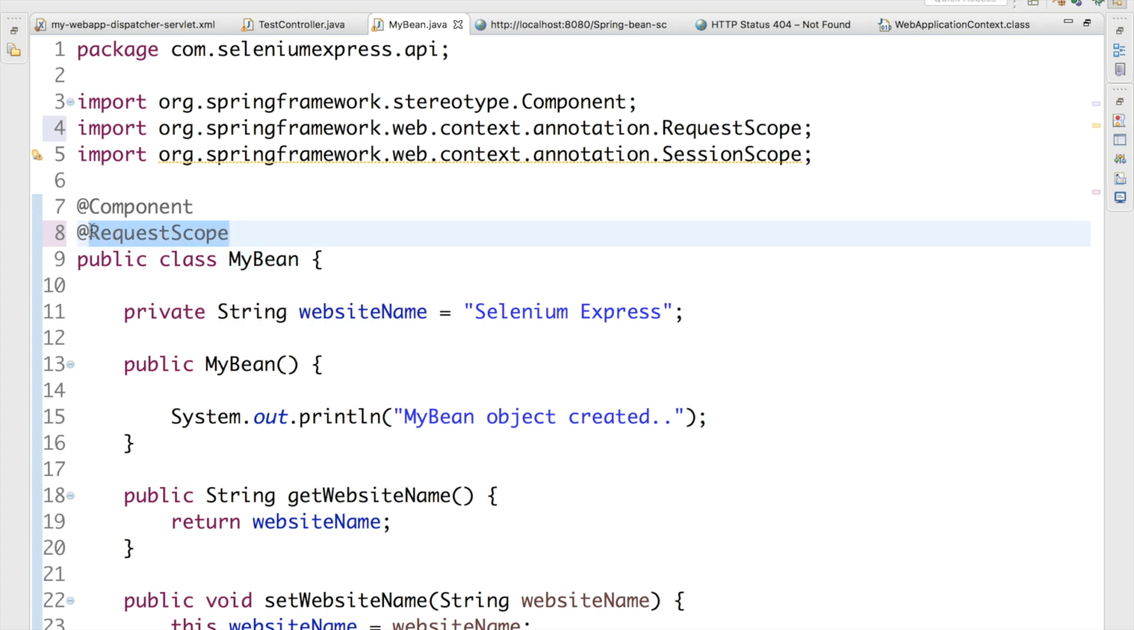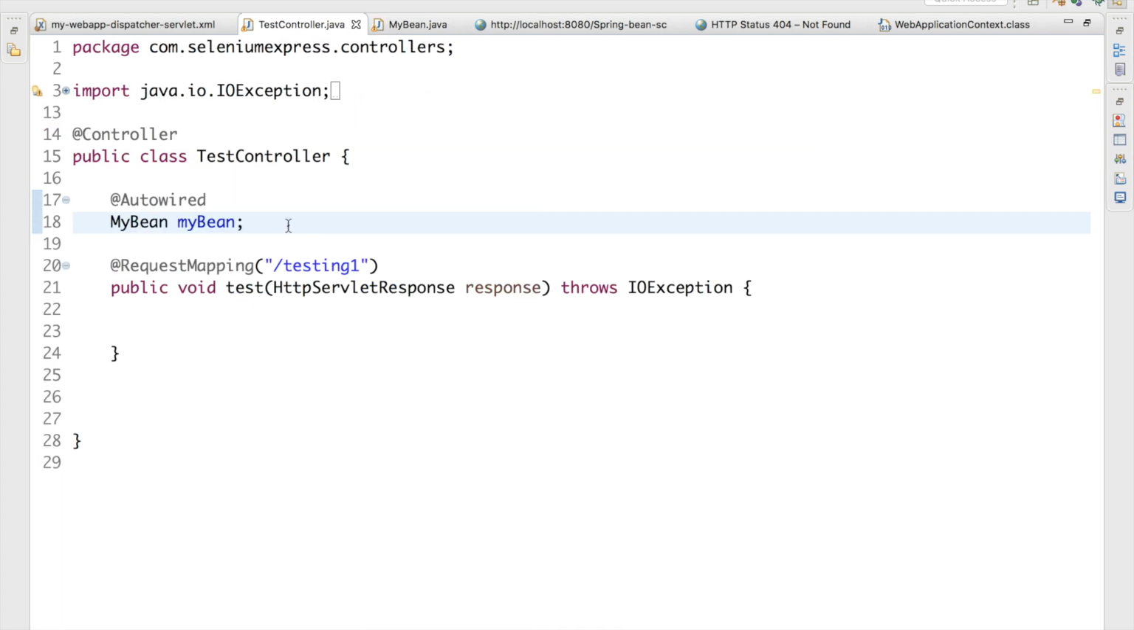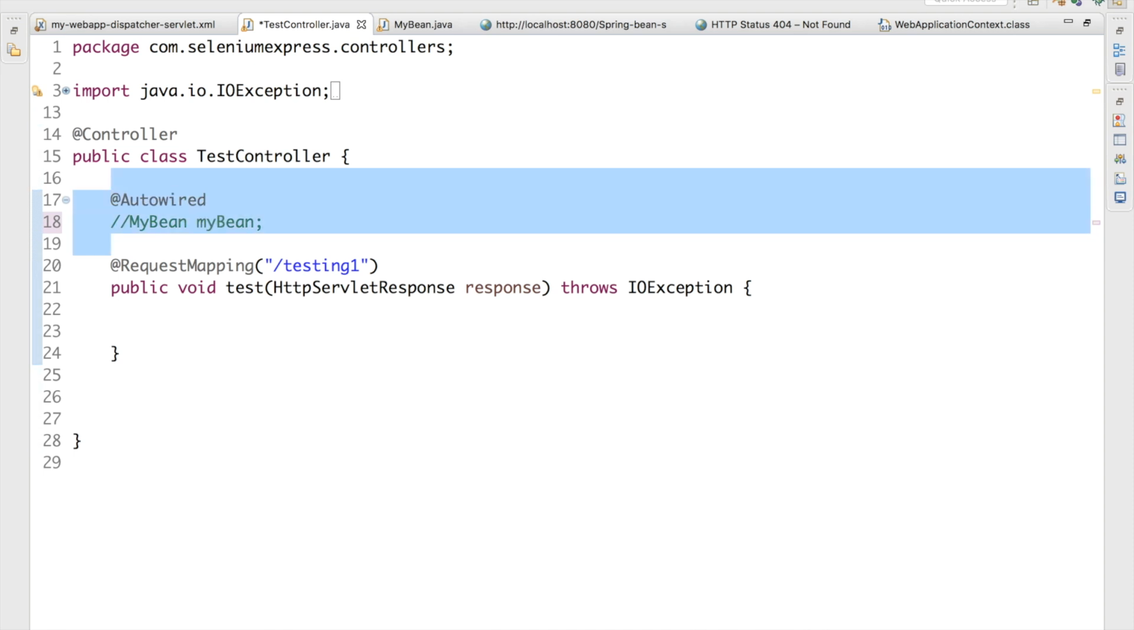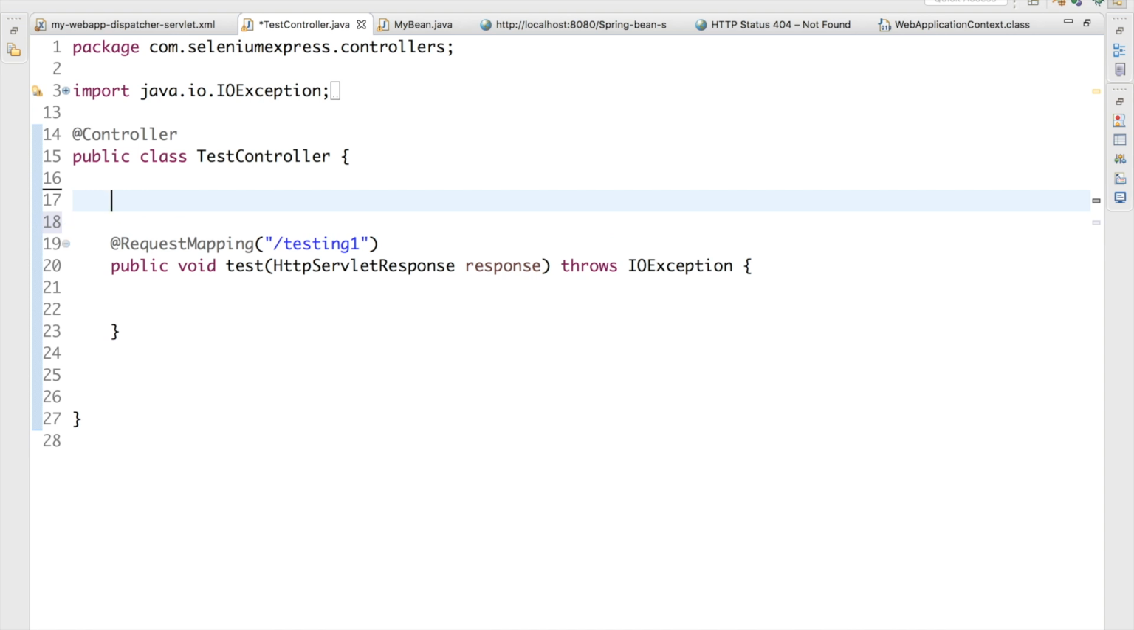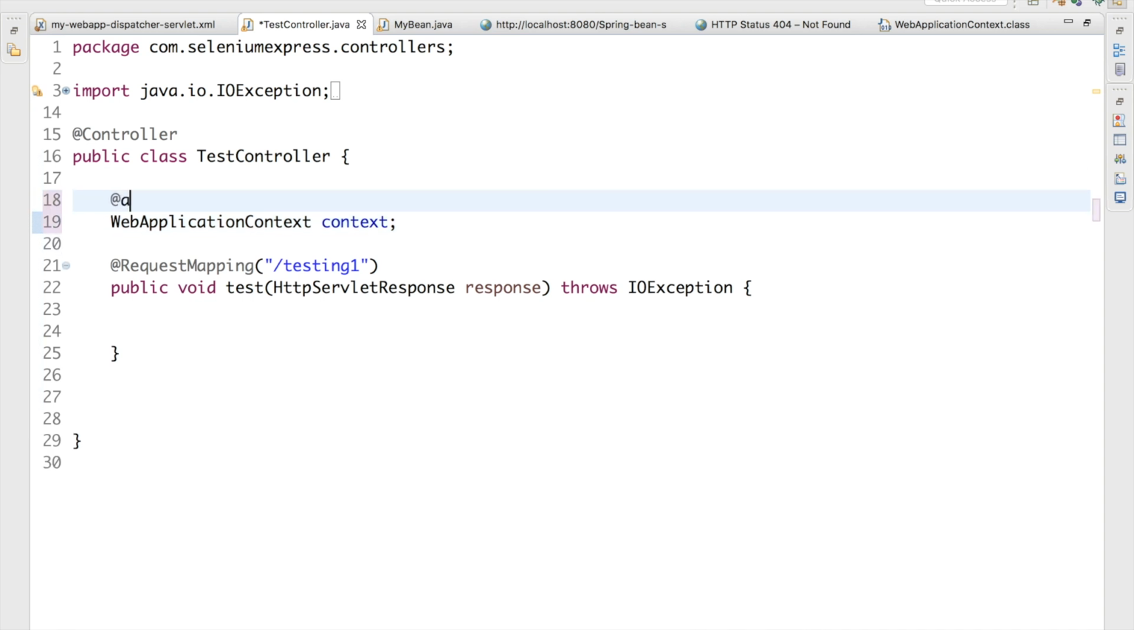Now if I go to my test controller, I do not need any autowiring of this. Let me remove all this implementation. I will show you a new thing. Let's say I have my application context, and in this case it's a web application, so I have my web application context reference. I'll say WebApplicationContext and make it autowired, so Spring will inject the web application context object into this.